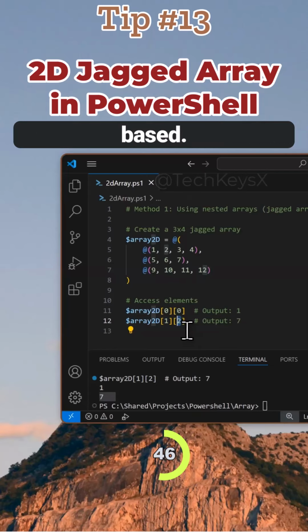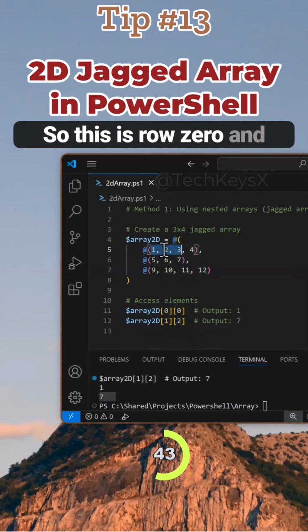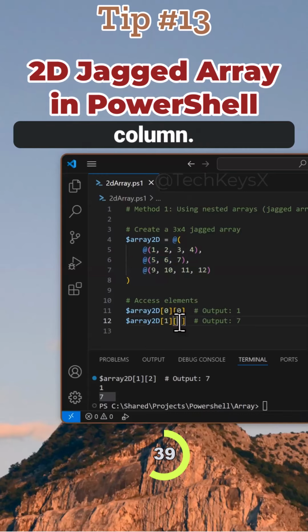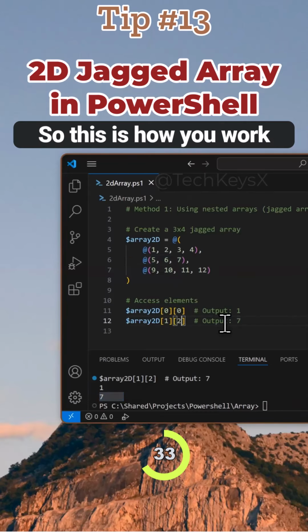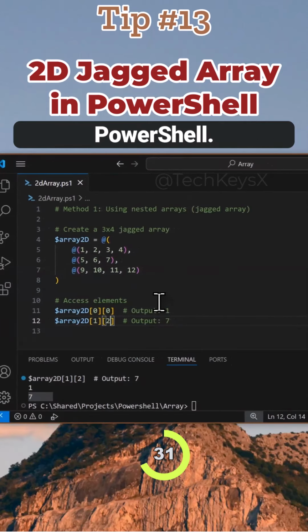Now it is 0 index based. So this is row 0 and this is row 1. And I'm accessing the second column. So again, 0 index based. So it's 0 and 2, which gives you a 7. So this is how you work with 2D arrays in PowerShell.